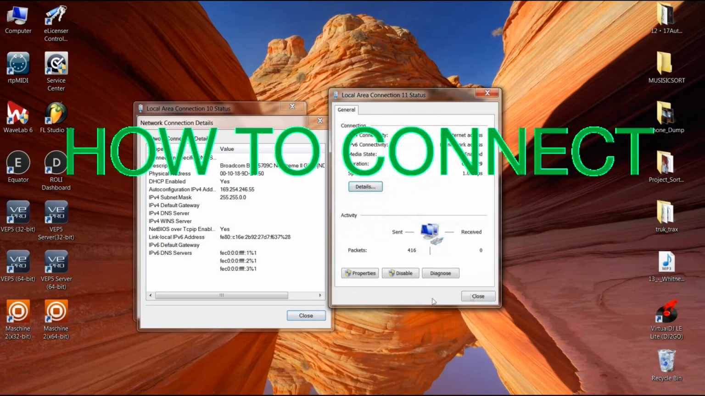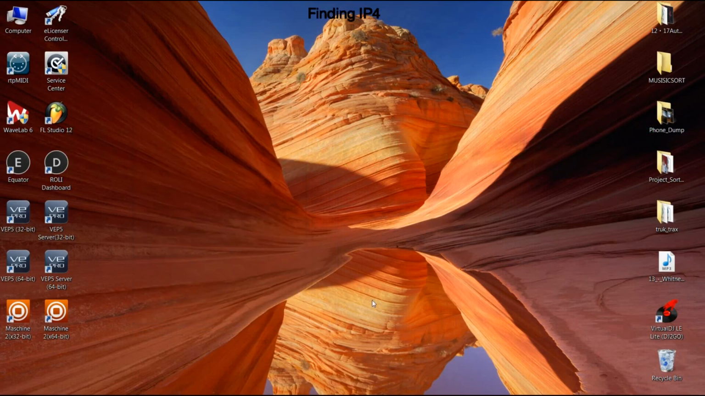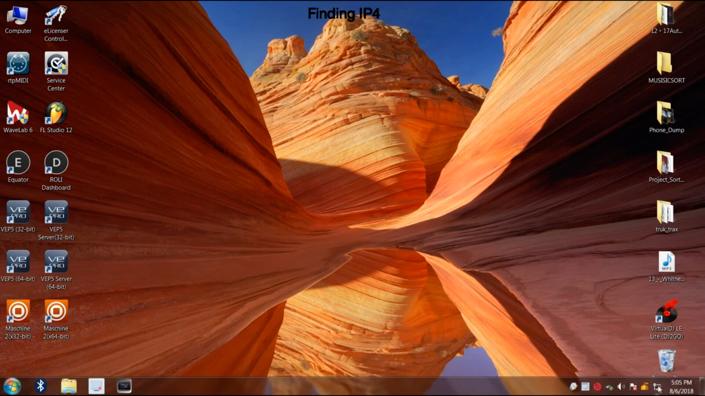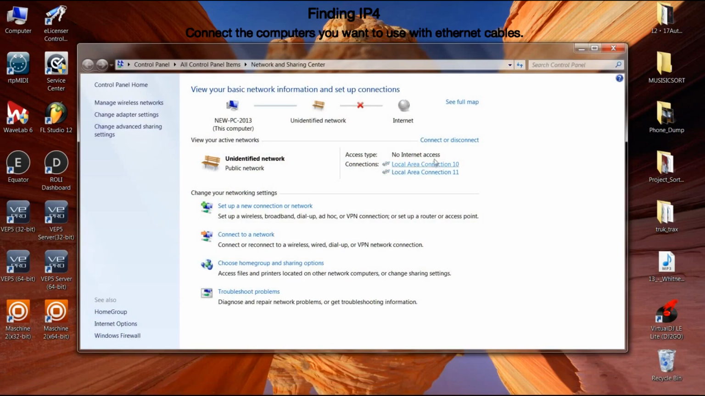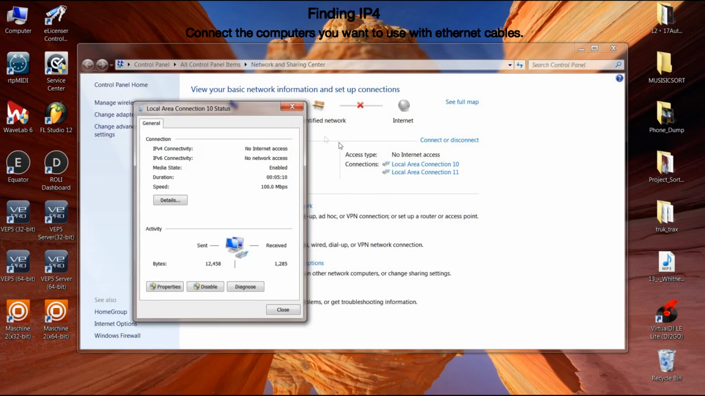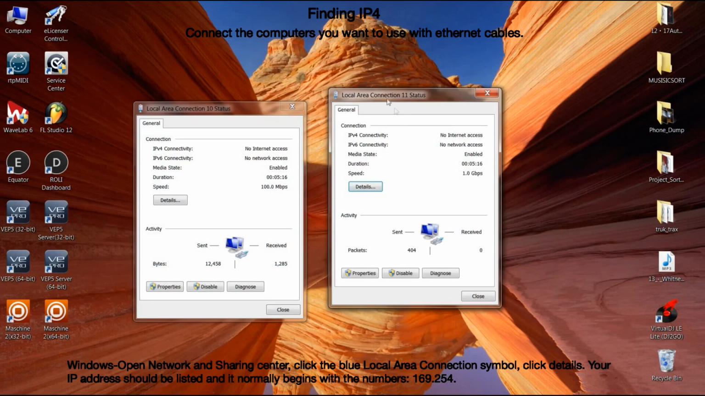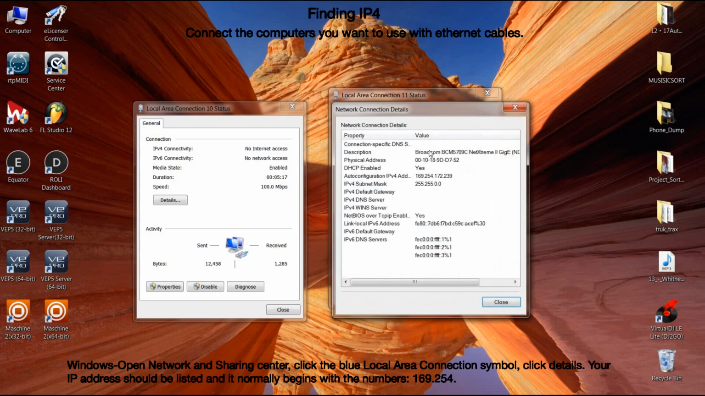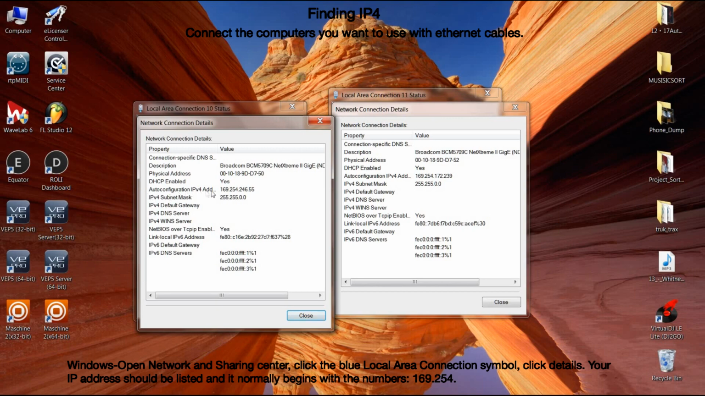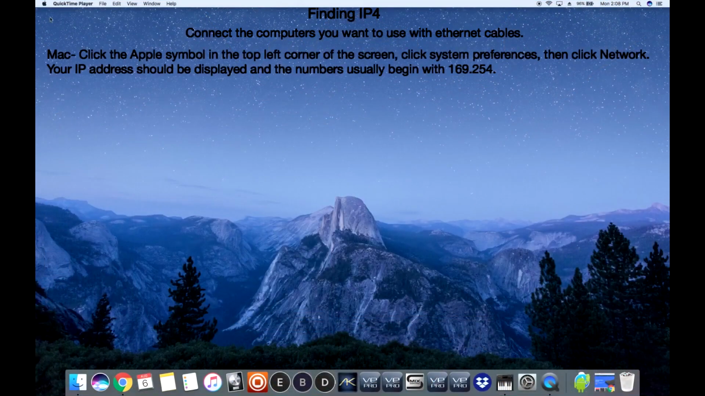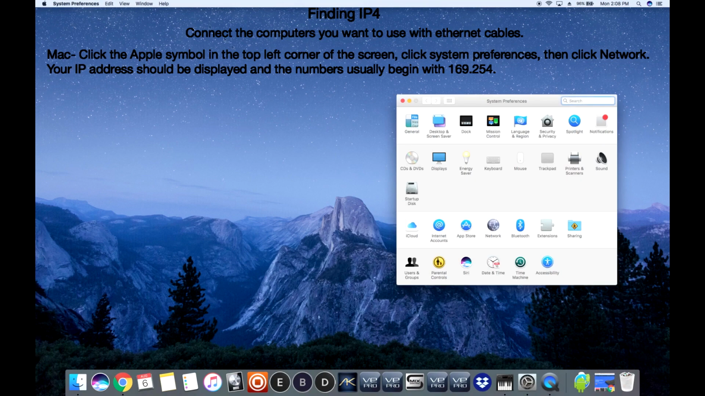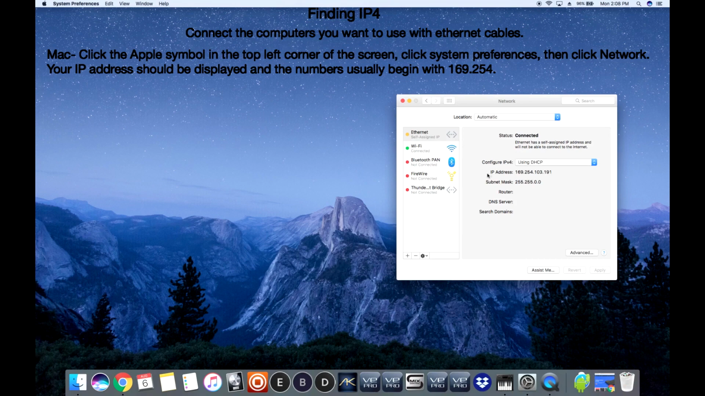Real quick, how to connect. Finding IP4. If you don't know already how to find your IP address, connect the computers you want to use with Ethernet cables. In Windows, open Network and Sharing Center, click the blue Local Area Connection symbol, click Details. Your IP address should be listed and it normally begins with the numbers 169.254. In Mac, click the Apple symbol at the top left corner of the screen, click System Preferences, then click Network. Your IP address should be displayed and the numbers usually begin with 169.254.